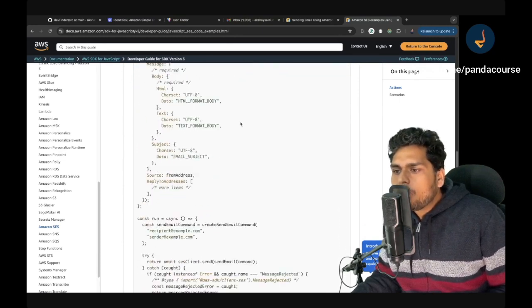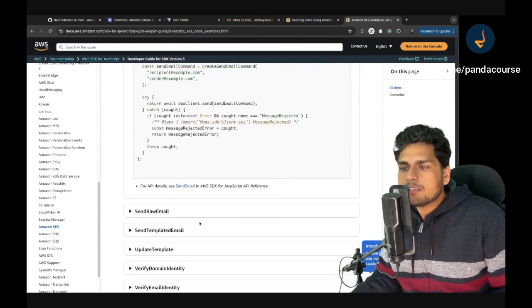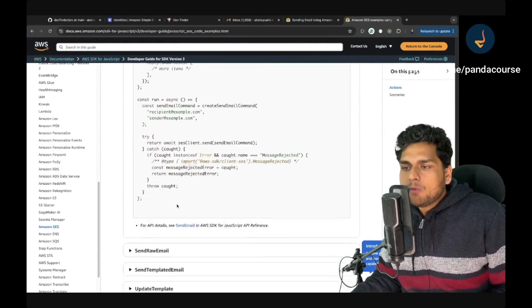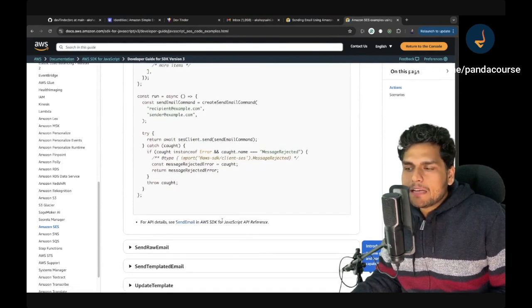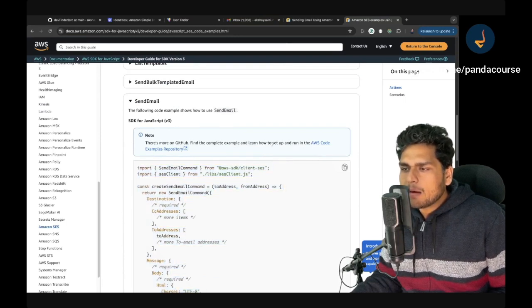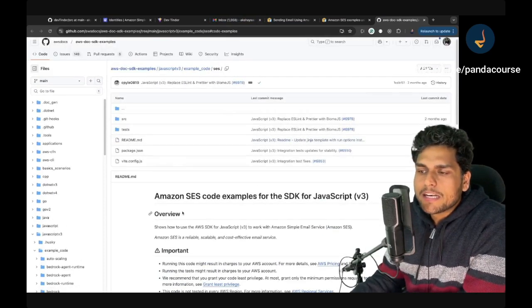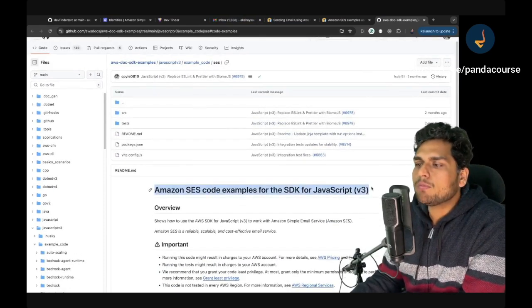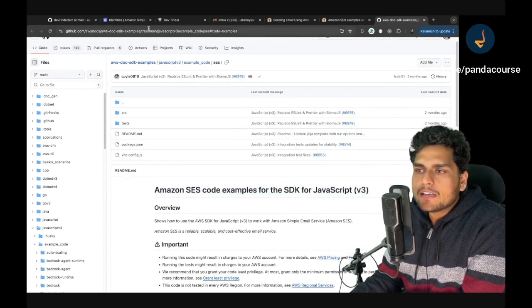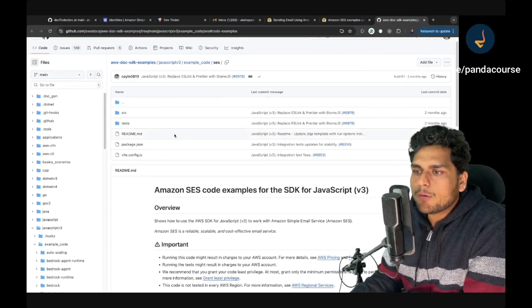Now over here, they have given you a template and a code also, right? This is the code base. And if you go to this link, see, send email API reference, right? Or maybe I can go to, there is more on GitHub, find the complete example and learn how to set up and run AWS email example. Yes, let's go to this repository. So basically this is the GitHub repository and gives you the code example of V3. I will give you the link to this repository also, don't you worry about that.